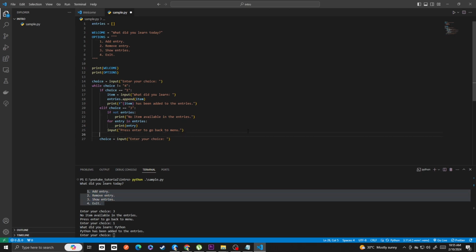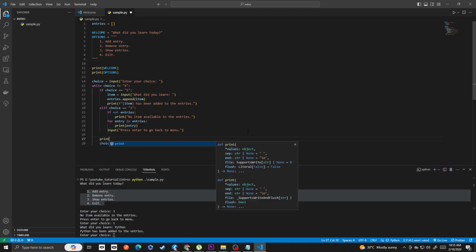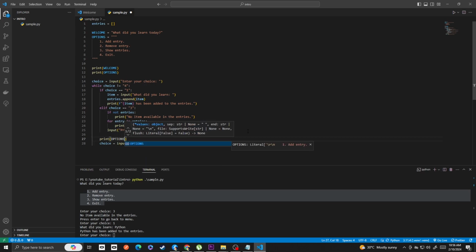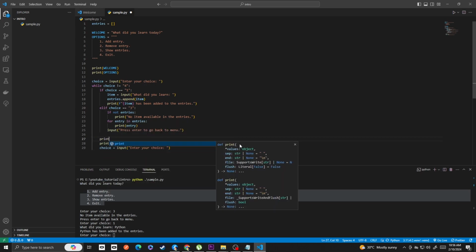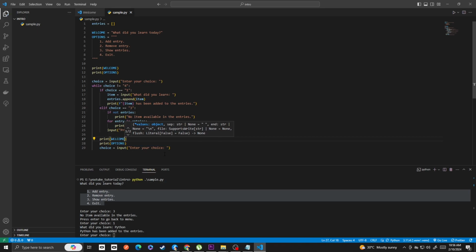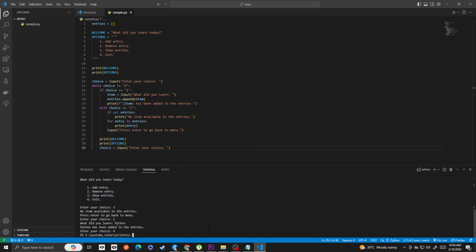Python has been added, so we need to print this again so that this will show. In here, let's print the options, then print welcome. Again, let's clear. Choice: python sample.py, show entries. No. Okay, add entry. What did you learn? I learned how to install Python. Show entries. How to install Python.